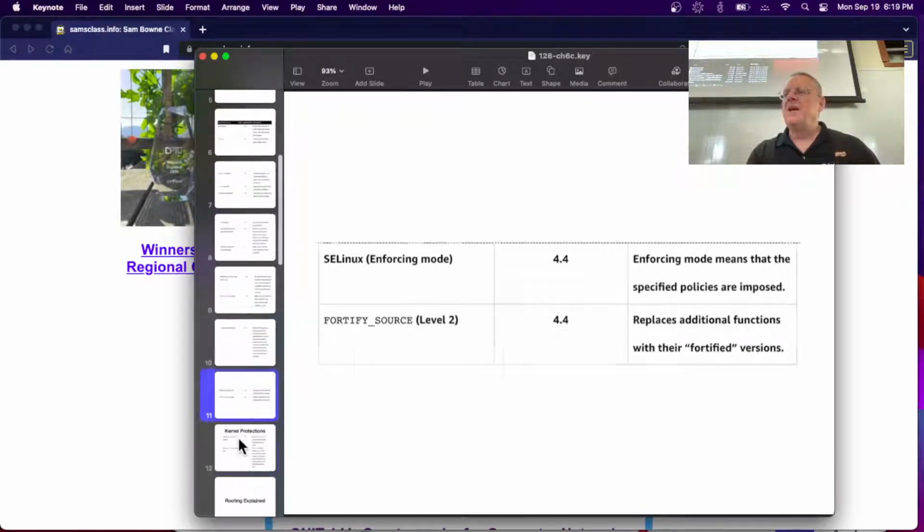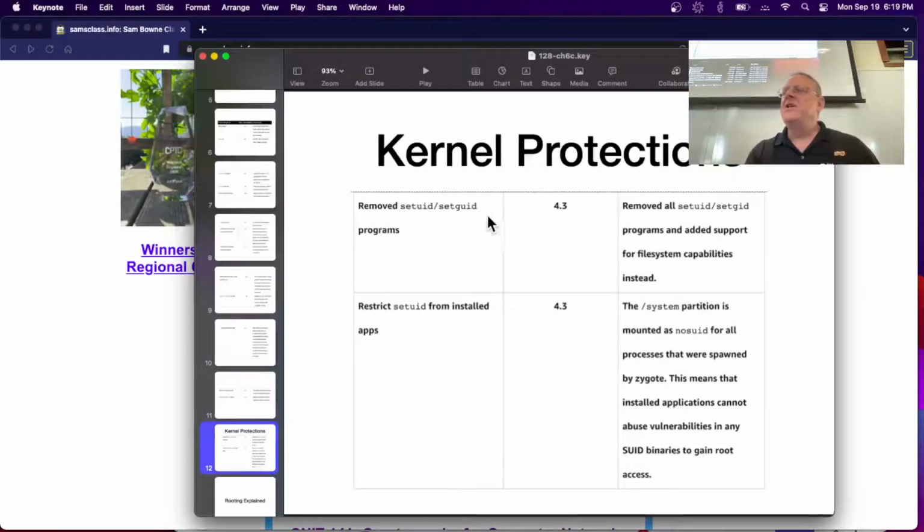All right. And then there's kernel protections. SetUID and SetGID are the classic ways to elevate privileges.